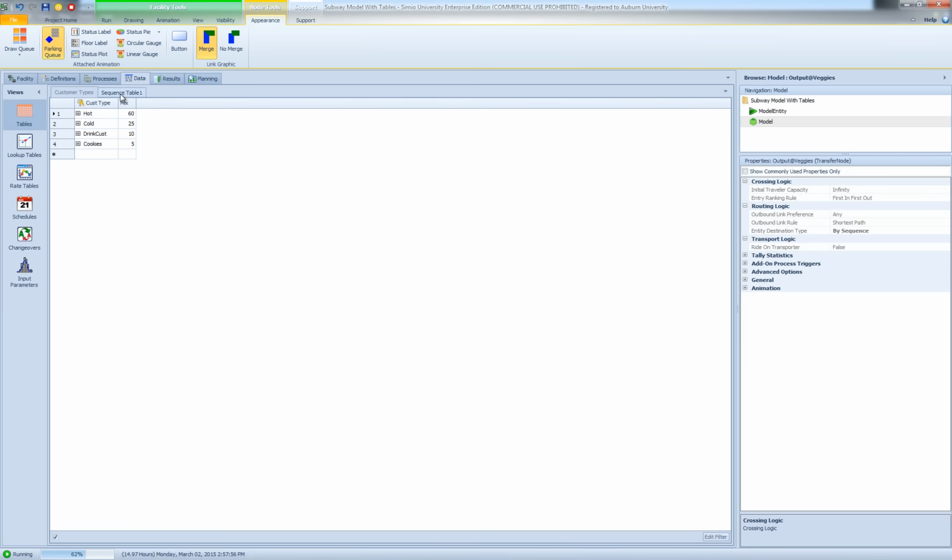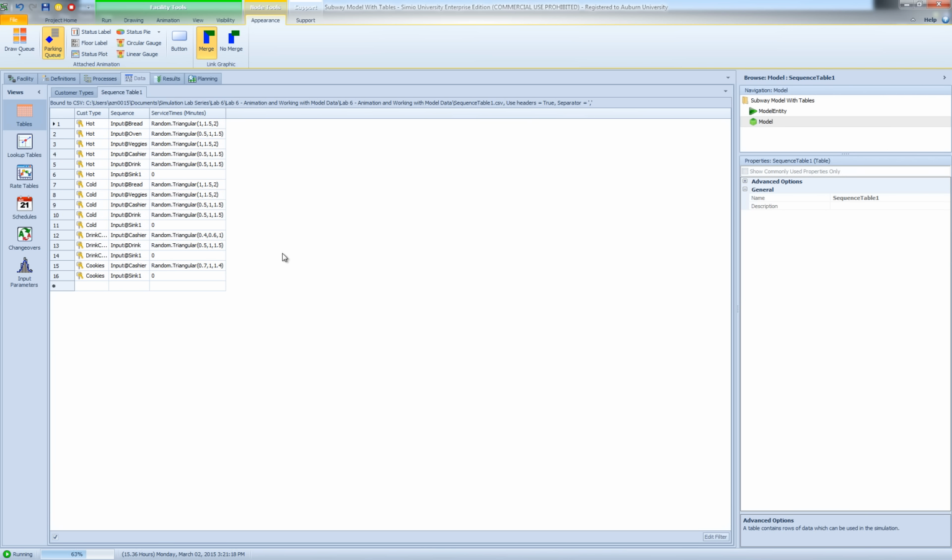Now, also note that you can modify your tables either in Simio or in the external data source that you have. So for example, if you want to modify the sequence table, you can either go to the CSV file that we created and then import the data again after you make the modifications, or you can simply modify directly in Simio.